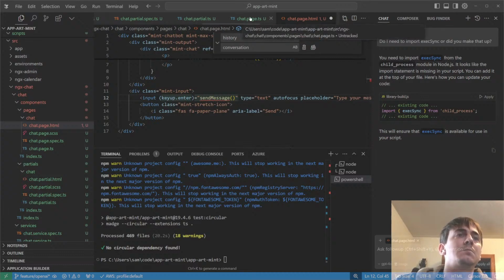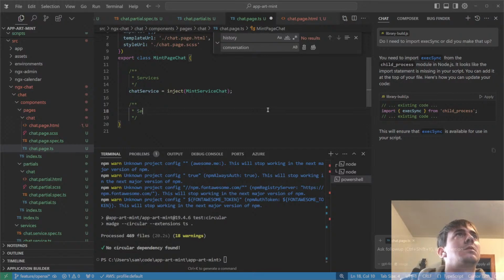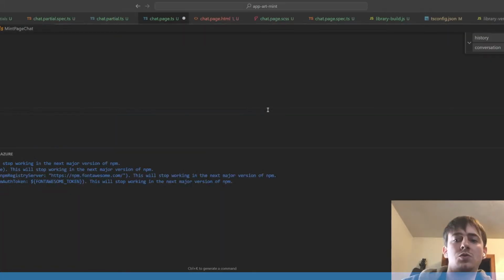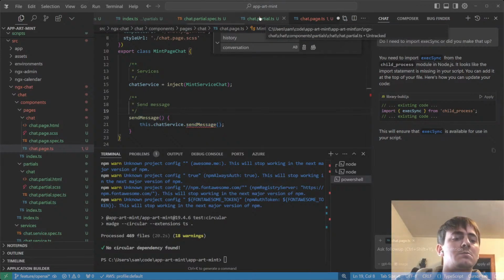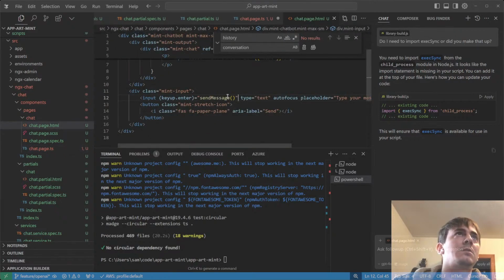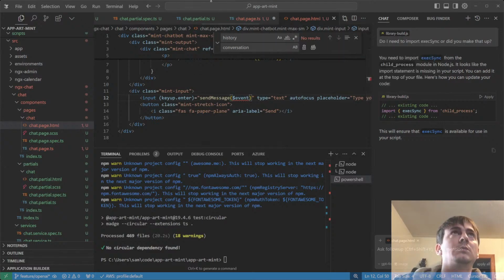Yep, that enter equals send message. We're gonna save that, come back here. Send message. Whoa. Let's start chat service. Wait. Go back. Send an event with it. Save that.